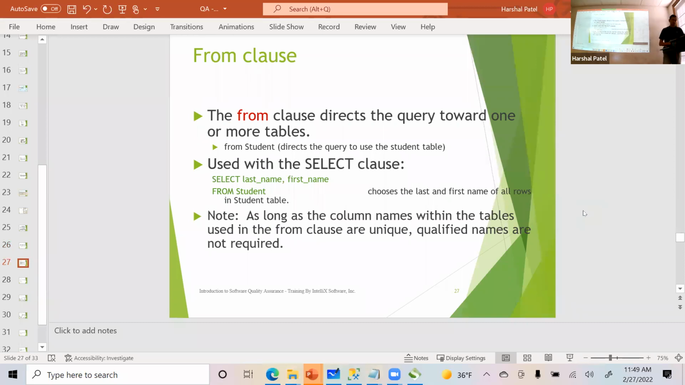Now, in this slide, it shows you identify what field you are pulling, right? Select whatever the field, but you have to say what table you need to pull the information from. Okay, so this is where you have the from clause. So it says pull last name, first name columns from the student table. So it will return all the information from the students table for those 2 specific columns.